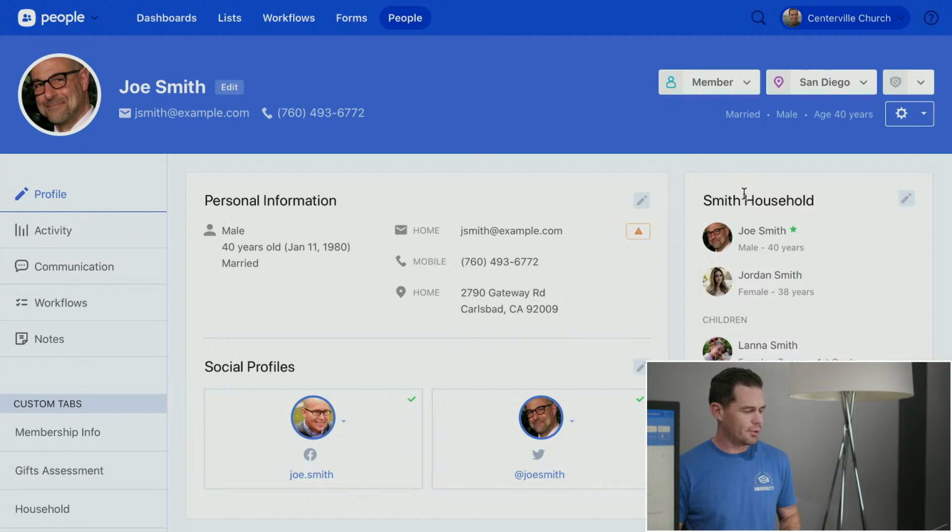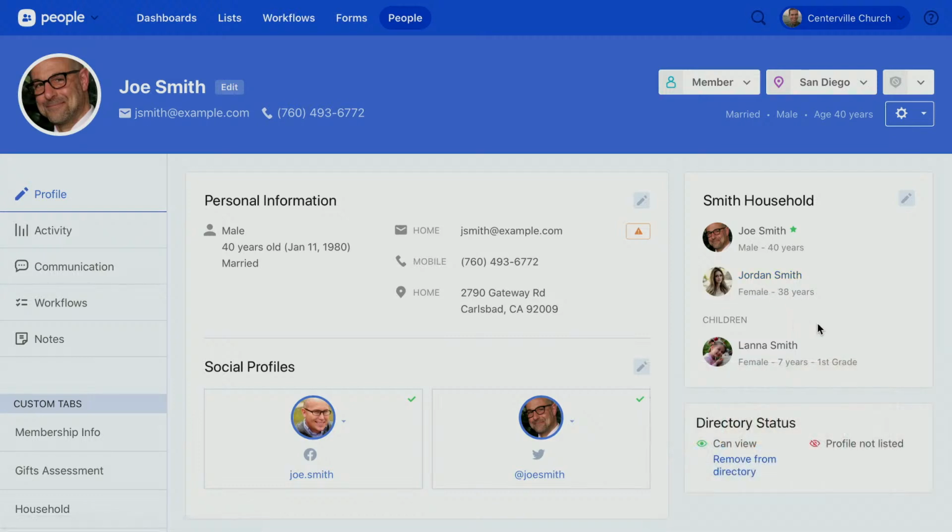Okay, over here is Joe's household. So in Joe's house, we've got his wife Jordan and his daughter Lana. Households are used, besides just being a nice way to organize the people on this page, so you kind of know who's related to who, all over Planning Center to power a bunch of functionality. So, for example, in check-ins, when Joe goes and types in his phone number at the check-in station, only the people in his household will show up for Joe to check them in.